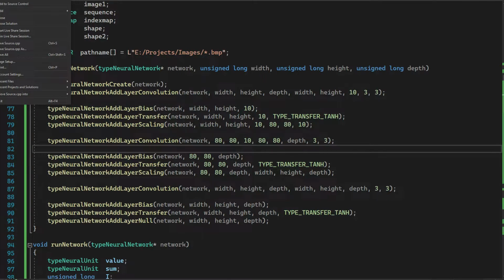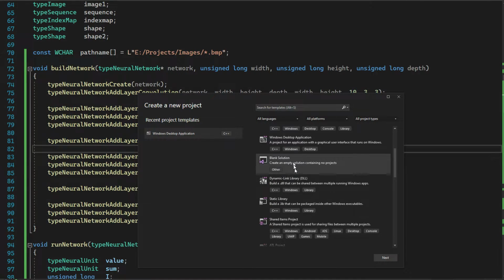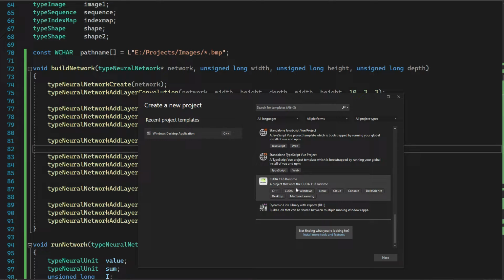Okay, first a new project. Okay, that's the new project. We have to select CUDA 16 runtime. Before you can start, we have to install the CUDA runtime. You have to go on the CUDA website, download the runtime and then install it. I'm not going to show how to do that because other people can show it better than me.